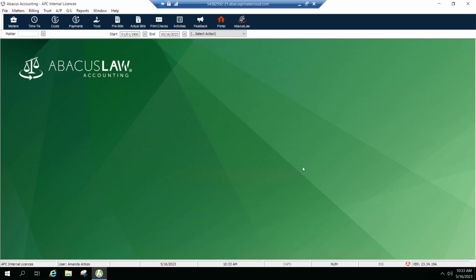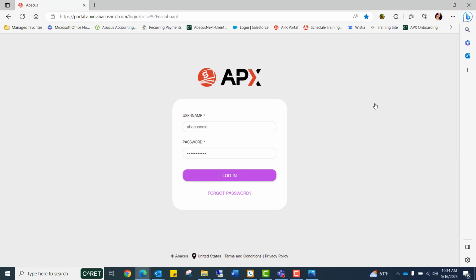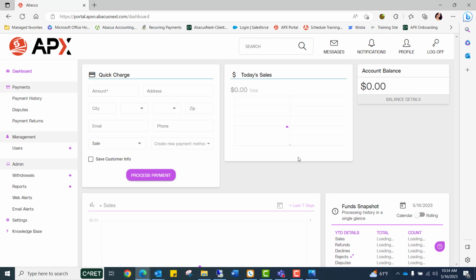You are also given access to our APX merchant portal. Now this is where you can keep track of metrics that apply and pertain to your APX transactions. We have our merchant portal. I'm going to log in here and we will be discussing the dashboard that you're presented with.